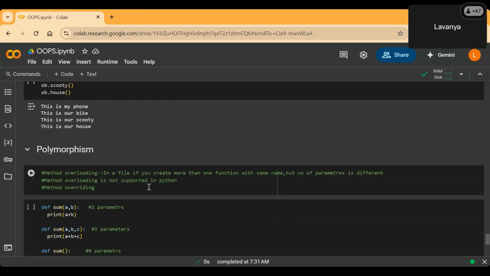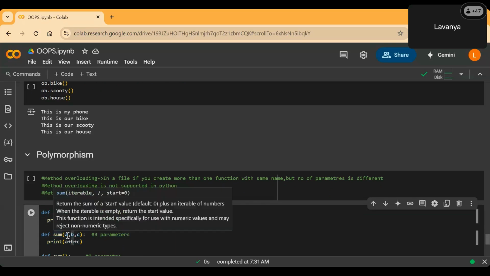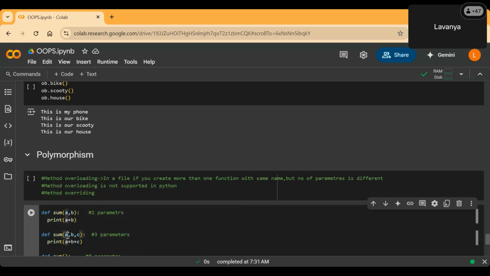Method overloading, basically, what I have told you is, let's say in a file you have created two functions, but with the same name. I have created two functions, let's say sum, sum here and sum here. But the number of parameters that we pass in both the functions is different. Same functions, but with a different number of parameters. Like here I have passed two parameters, here I have passed three parameters. Now, what is method overloading say?